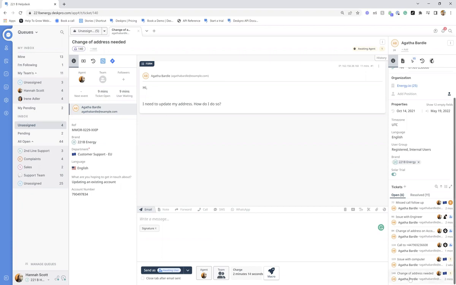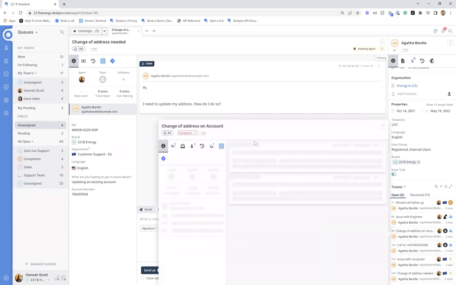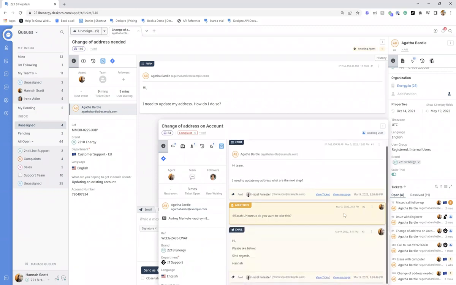In this case, we can see my ticket down the bottom, 140 change of address needed. We can actually see that she's had a ticket in before called change of address on account. So I do have the ability to come into here, hover through this and look at the status of this ticket and what happened on it. In this case, it hasn't actually been resolved yet. So I might actually just choose to merge this into the existing request.